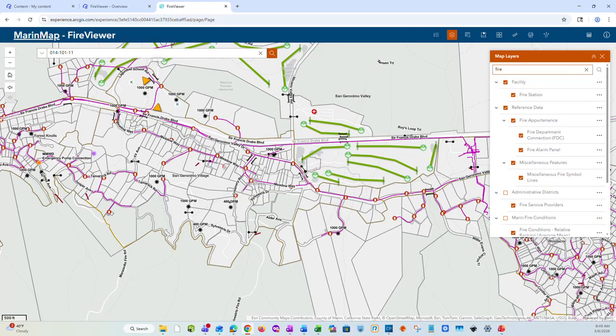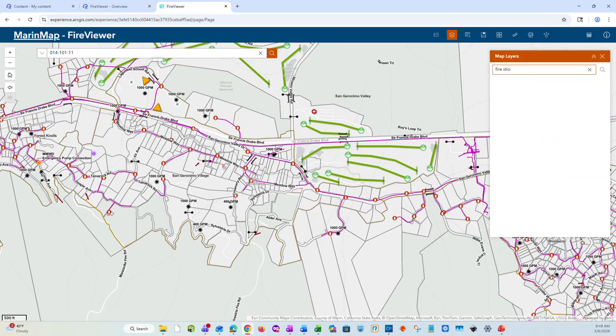Since this is a contains search and I just typed in fire, it's going to return all sublayers that include the text of fire. But if I wanted to search for just this fire station layer, I could continue my search to say station. And you can see that's filtered the entire map layers list to show me only my searched criteria.